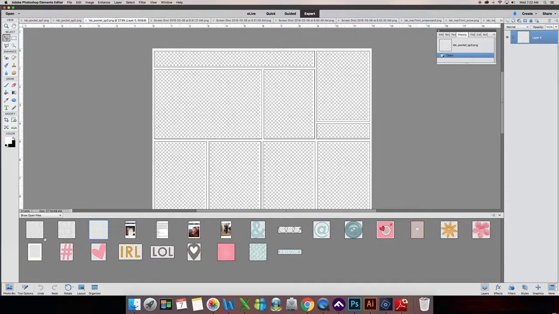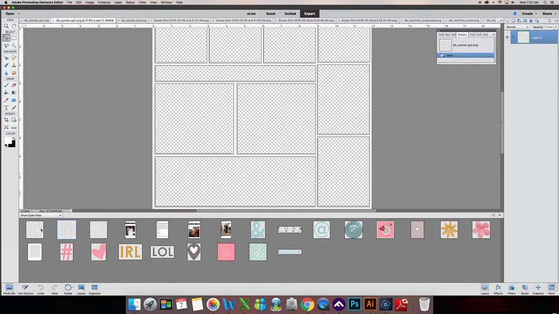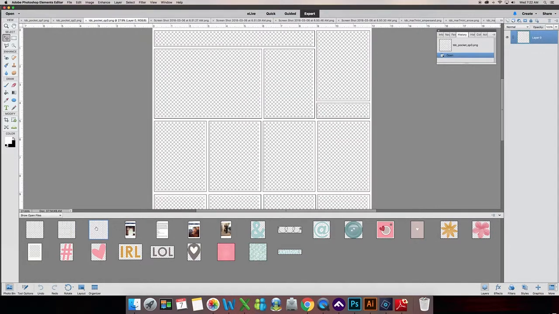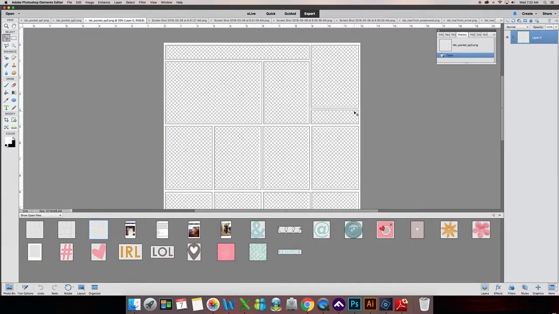So these are great for, let's see, let's use this one. These are a great way to scrapbook something really quick if you like the pocket style. If you notice, each one of these images already has a shadow added, so it's super, super quick.